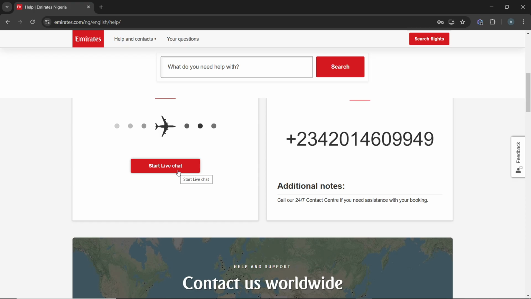a pop-up window will appear where you can enter your query and begin a real-time chat with an Emirates customer service representative. But if you prefer to speak with someone directly, you can just find the phone number based on your country or region from here and dial the number to speak with a support agent. Now, if the issue requires more time or detail, you can just use the social media platforms which are under the screen, and you send the messages through their social media platforms.